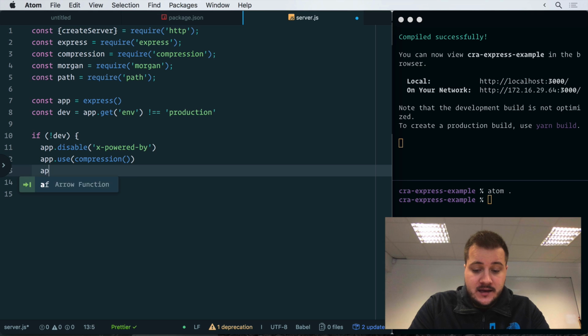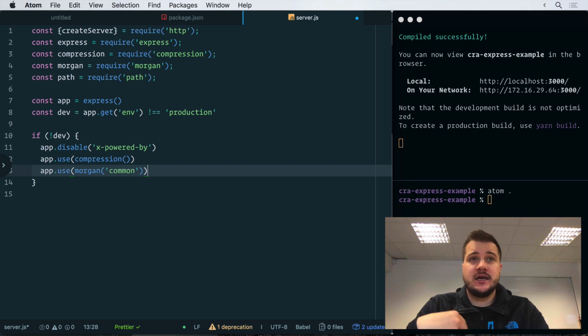Then the other thing is we want to use Morgan. And when we're in production, I like to use the common flag. The common flag just logs certain stuff that is common amongst most apps, like the request path, the query string, things like that attached to it, and it'll return the status of it, simple things like that. It doesn't go into detail like the development environment does when it errors out. It doesn't log a lot of information.